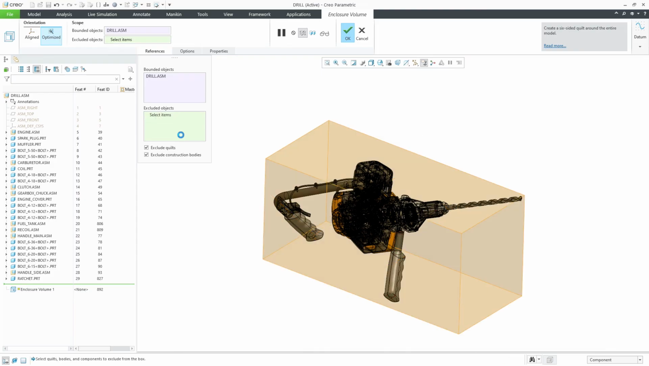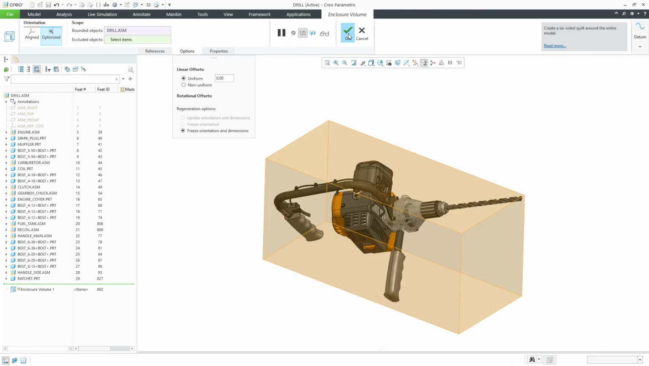These new capabilities in Creo 11 enrich the enclosure volume feature to significantly increase user productivity for packaging-related use cases.